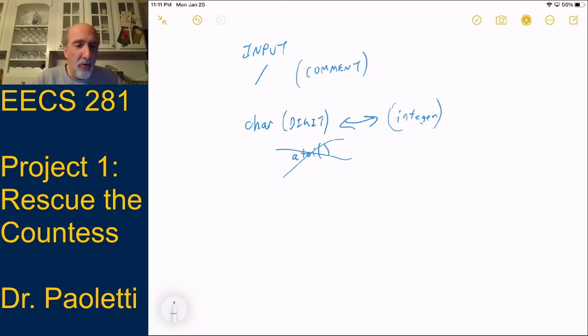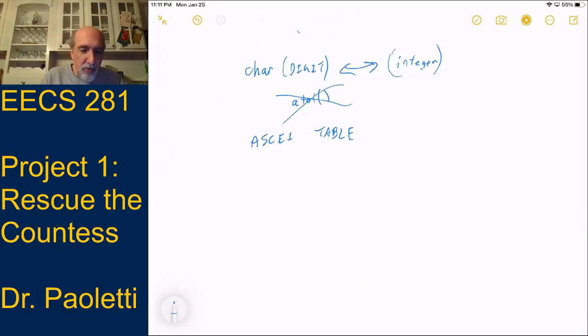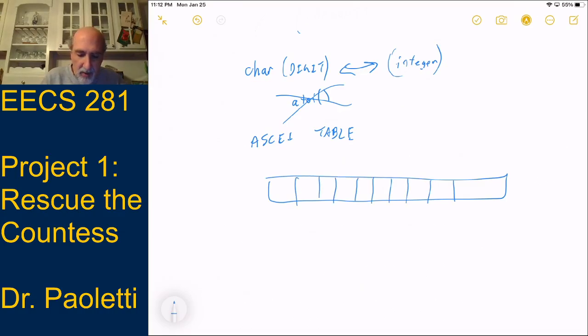So there's a trick here. The trick is that in the ASCII table, the characters in there, there's a chunk that's all in a row. 0, 1, 2, 3, 4, 5, 6, 7, 8, 9 are all adjacent.